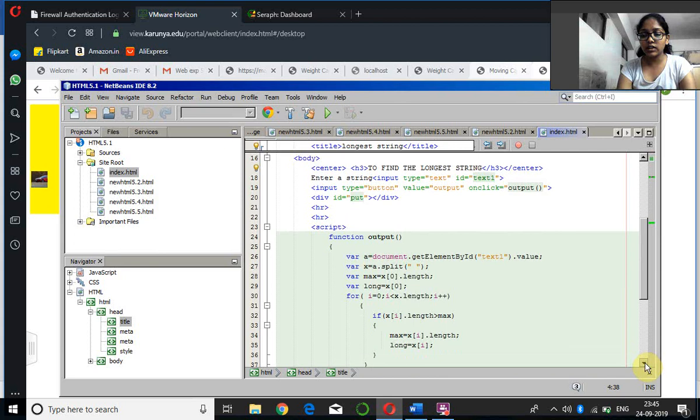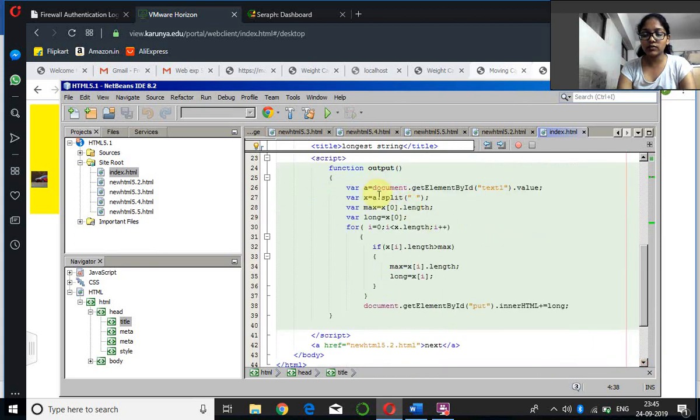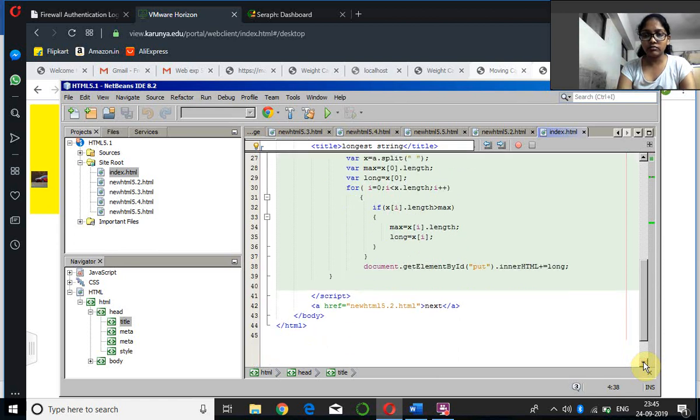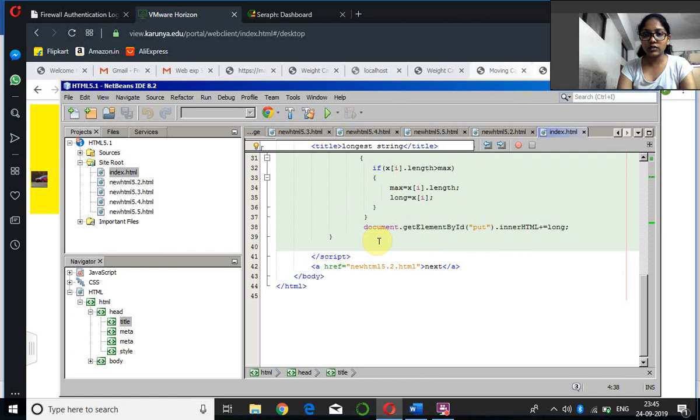We are attaching the value of text1 to a variable a, and then we are splitting that variable into an array. So we're deciding the max of length, and with the help of a for loop, we are getting the longest string in the user input. With the help of document.getElementById, we are attaching it. We are getting the output as the largest string.